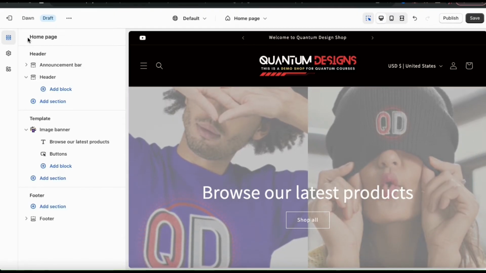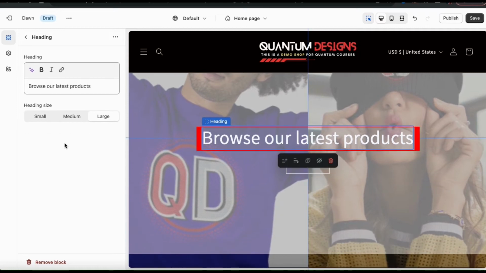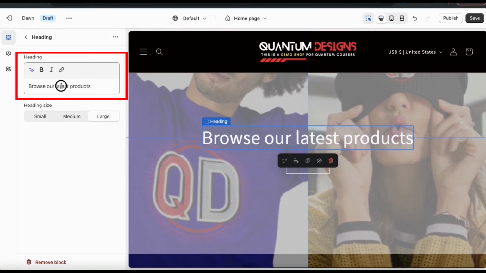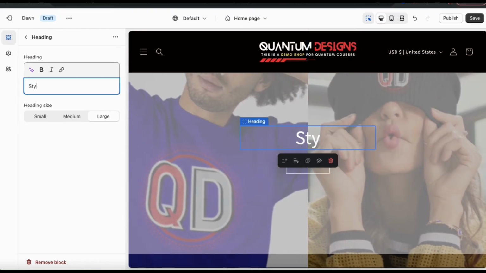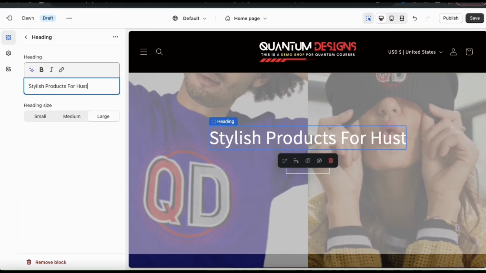So now that I've added my images, let's go back to the image banner drop-down menu and go to the first tab here, which is your text tab. If you click this, it'll take you to a menu where you can edit the text for your banner header. To change your text, simply go to the heading text field on the left here and type in whatever you want it to say.